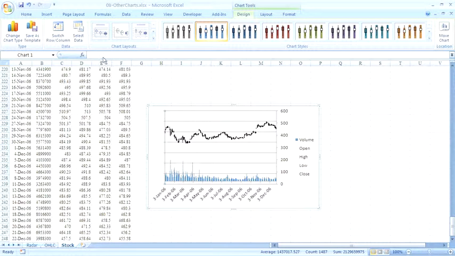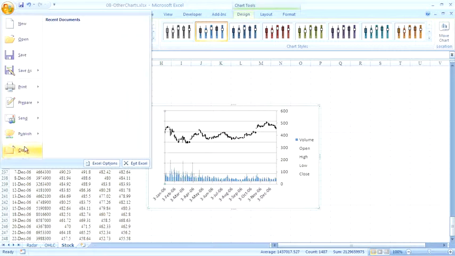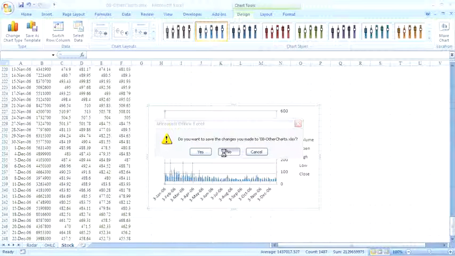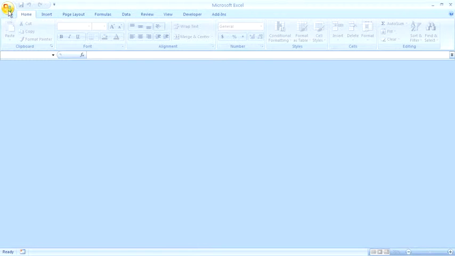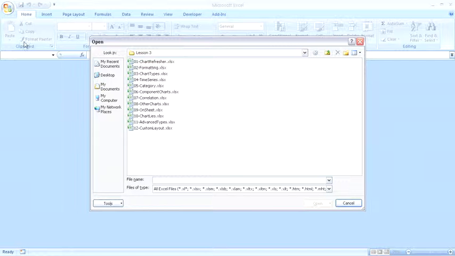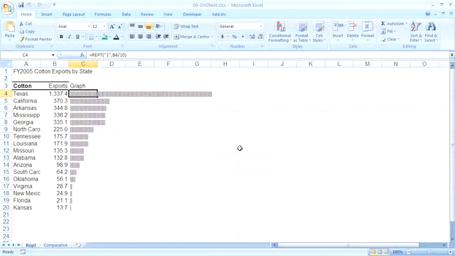Okay, we'll close this file. And let's open the next file. This is called OnSheet. These are charts that you create without using charts at all. It's the greatest thing. It's called a repeat function, R-E-P-T. The repeat function will repeat a character or a word a certain number of times.